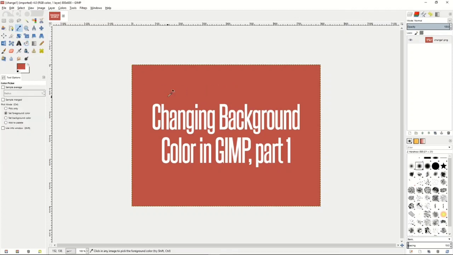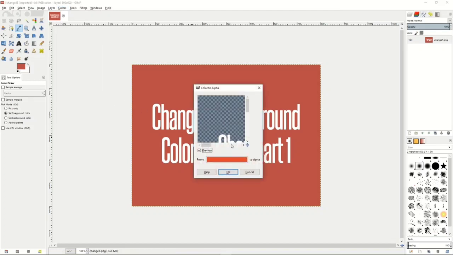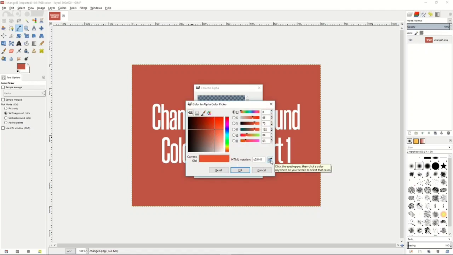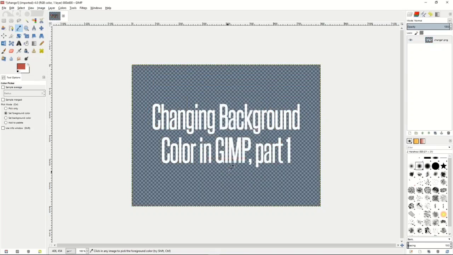So the fastest way to change the color in your background is go up to Colors, Color to Alpha, and then you will see that there will be a color picker that you can pick down here, a little drop-down box from blank color to alpha, and then you can click on this little eyedropper here, click on the image, then go back to your color picker, press OK, and you'll see on the preview that it has removed the color from your background. Click OK there.